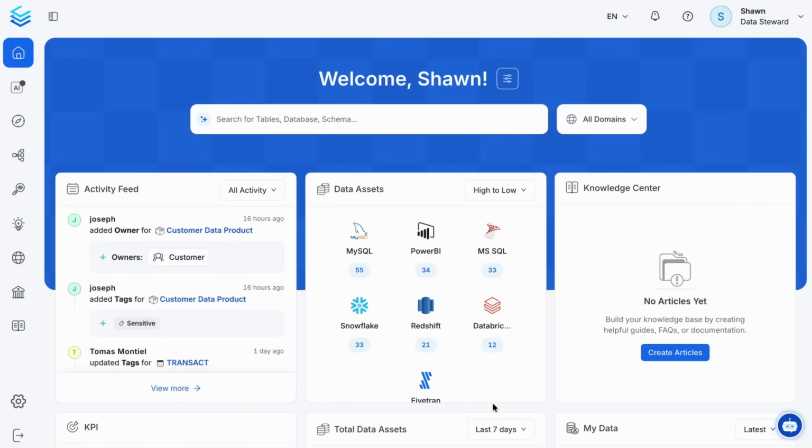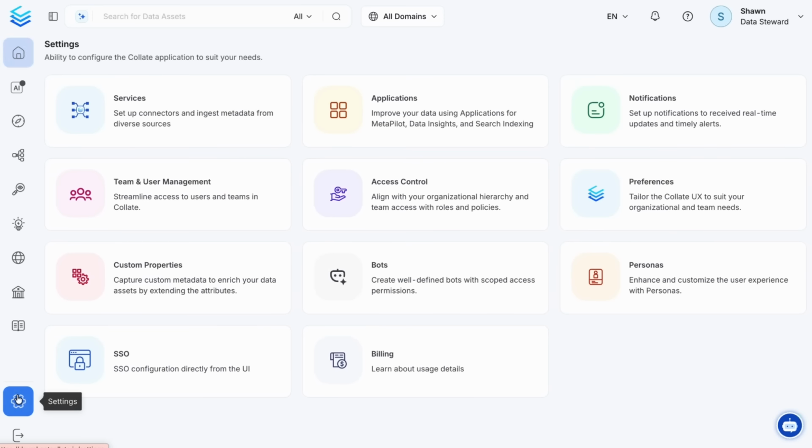1.10 introduces a new single sign-on application. This feature is now directly available in the UI. In previous versions, you would have to configure single sign-on with the help of your DevOps or support team that would configure the backend changes. Now it just requires a few clicks.